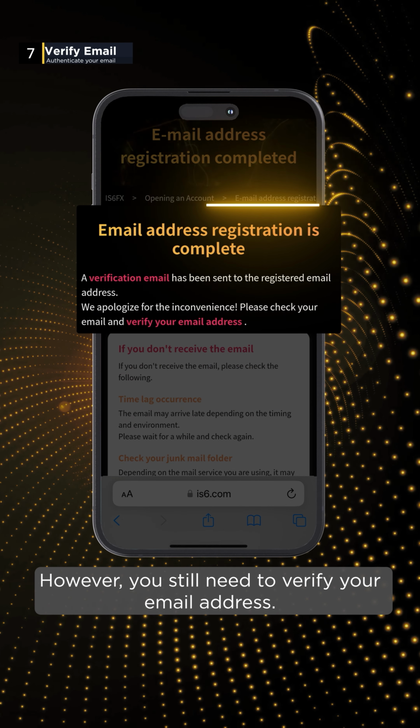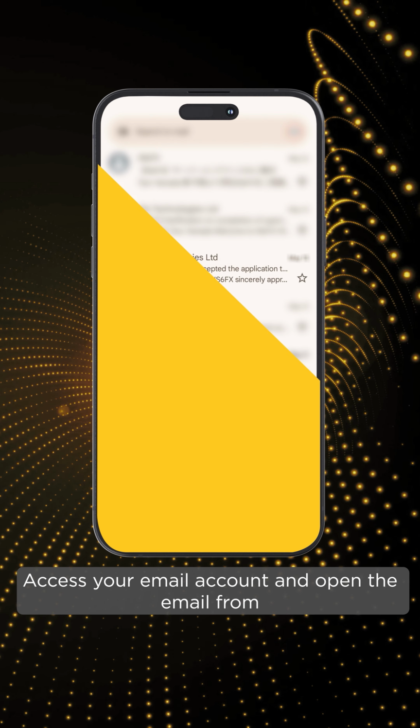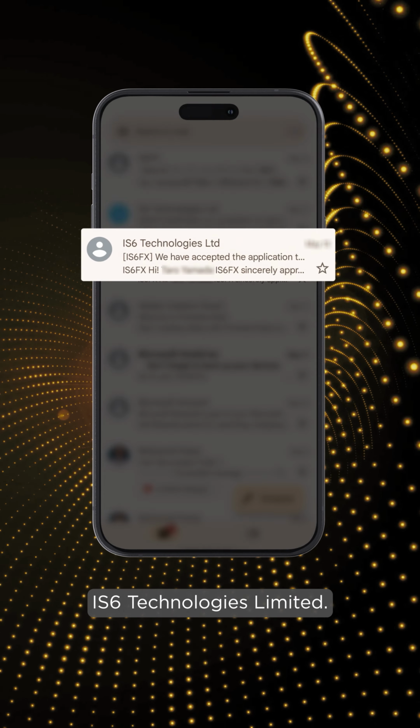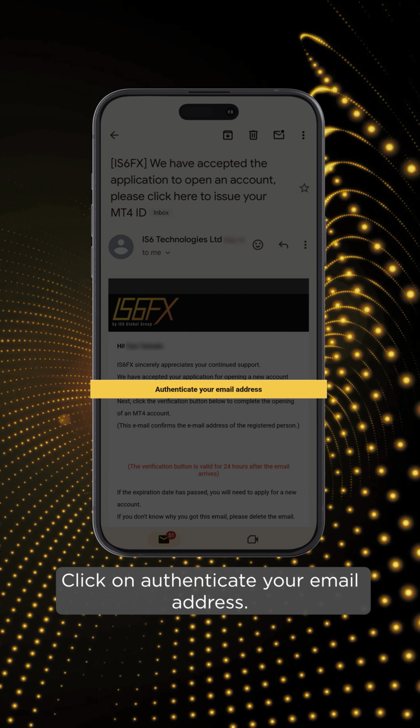However, you still need to verify your email address. Access your email account and open the email from IS6 Technologies Limited. Click on Authenticate your email address.